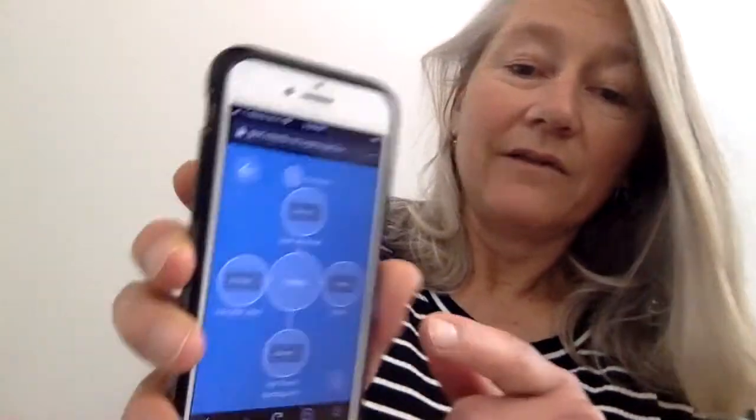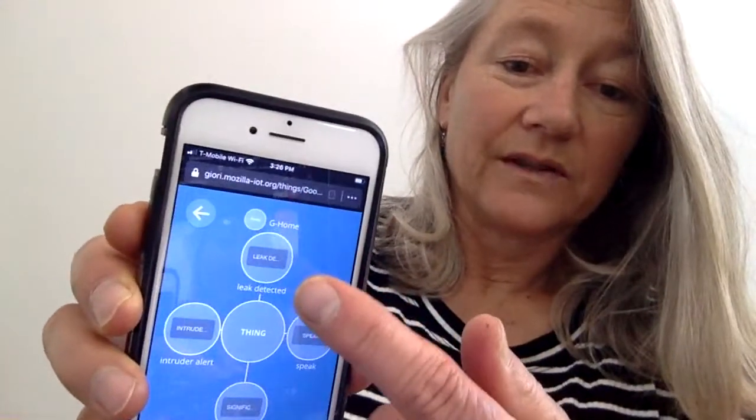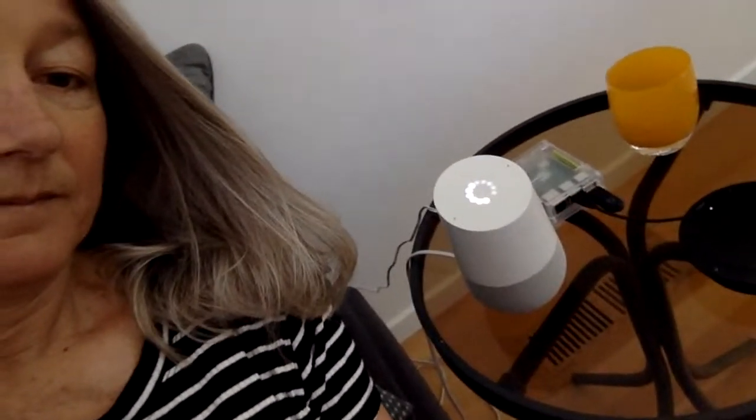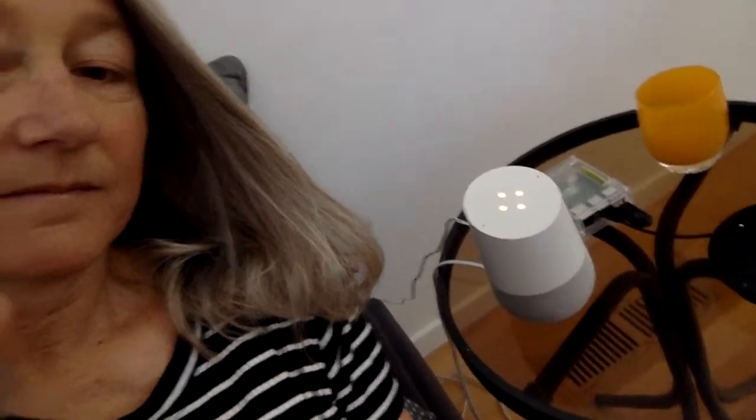And here again, I will show you the utility of having something spoken. If this leak detector were actually to get wet, I have pre-recorded what the Google Home should say. So there's the intruder alert, which you already heard, and a significant earthquake over 5.0 from my USGS feed. And then I have my leak detected. So here's what Google Home would say.